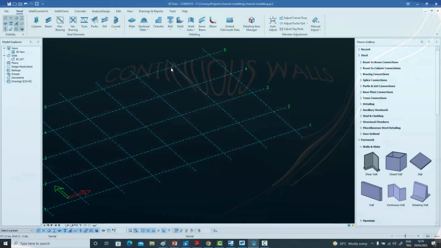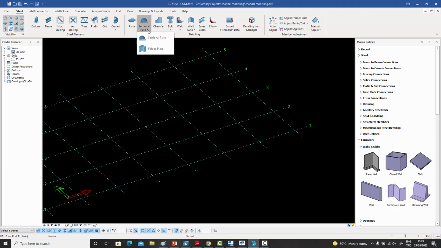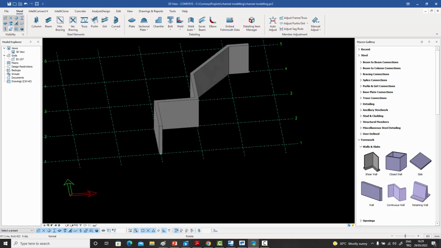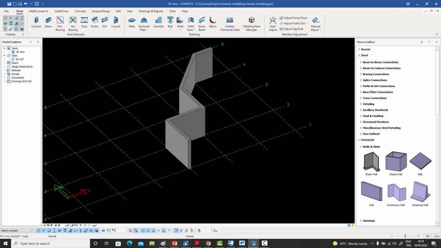In concrete modeling, we usually have continuous walls. So these are not walls which you can create with 2 points, but you need multiple points to define them. And we can do that very easily with the folded plate command in COMOSYS as well. So let me just go through a few points. Let's go like that and right click, and immediately a wall is created by the default settings.